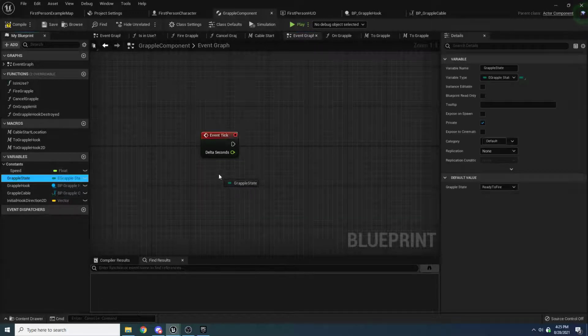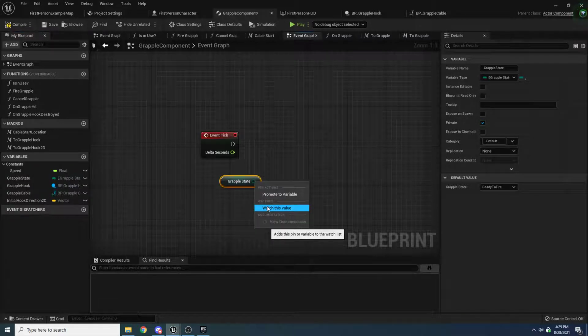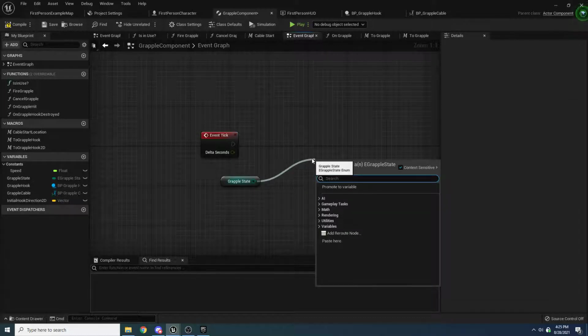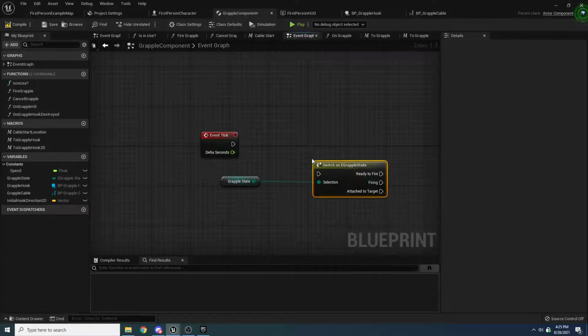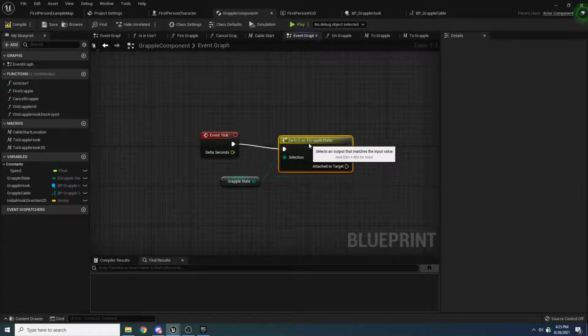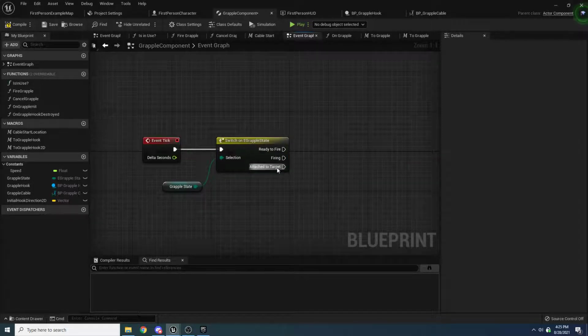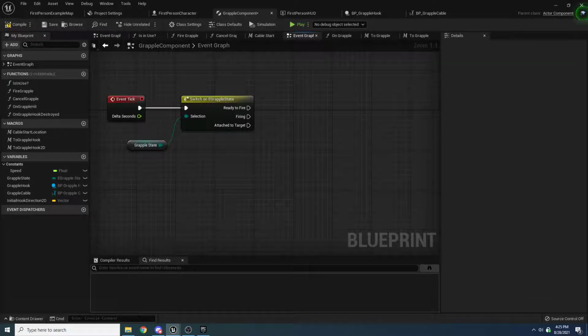So let's drag in our grapple state, and we can drag off of it and say switch on grapple state, and that will allow us to check which one of these it currently is. So we only want to do this if we are attached to the target. If we're attached to the target, the first thing we want to do is add force to our character.